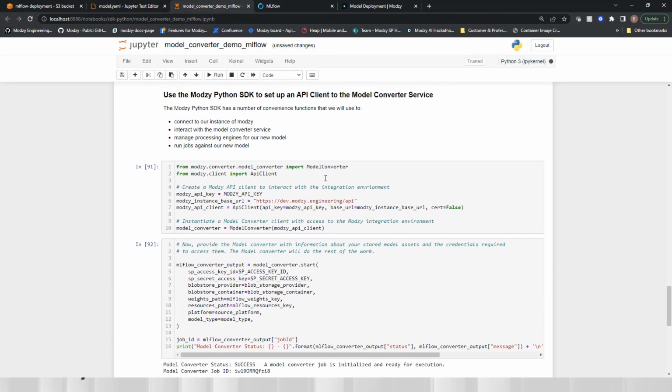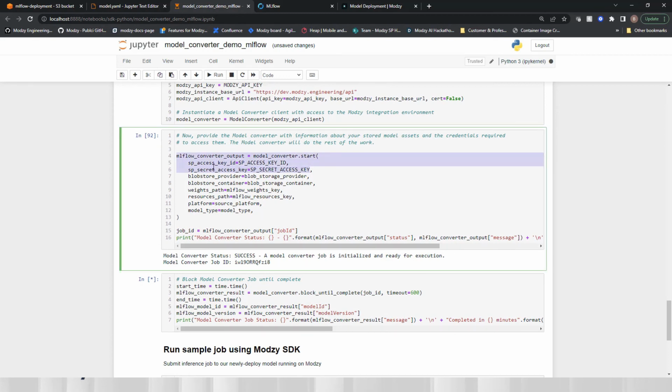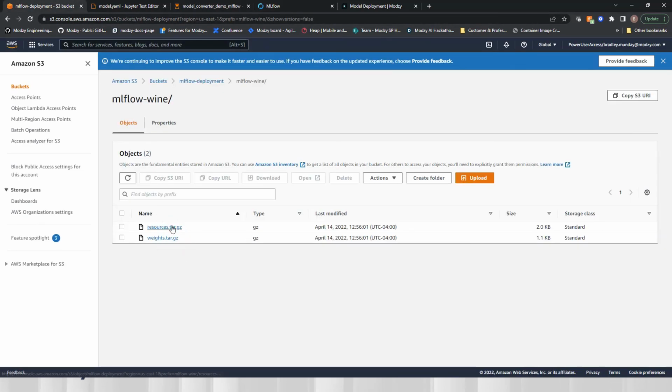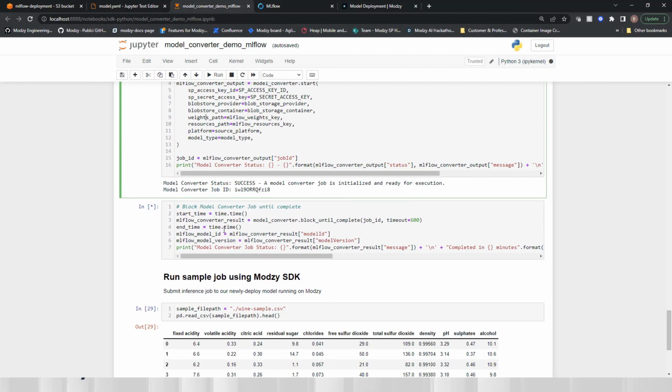Next, we will instantiate the model converter object through the Modzy API client. And to do so, we just need our URL that we're pointing to and API key. And then once that's all happened, we will kick off our job using the start command, pass through our credentials and specific paths to the resources, pointing directly to these resources in our S3 bucket, indicate that we're converting an MlFlow model and it's tabular data. And then I just executed this block until complete, and so we should wait in about a minute or two. This job will be complete.